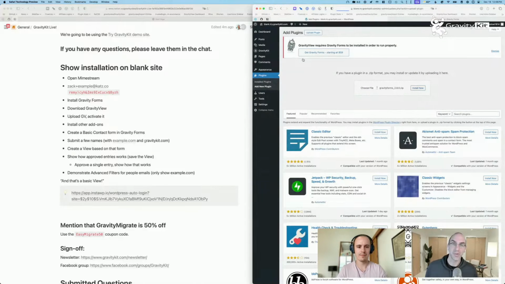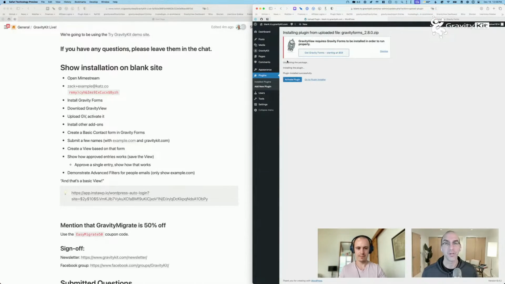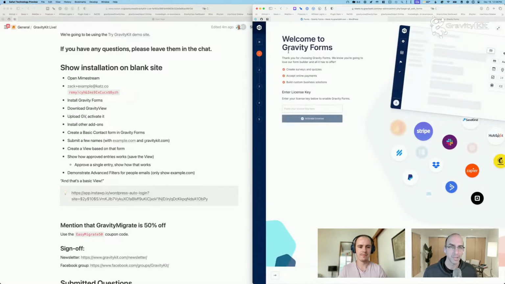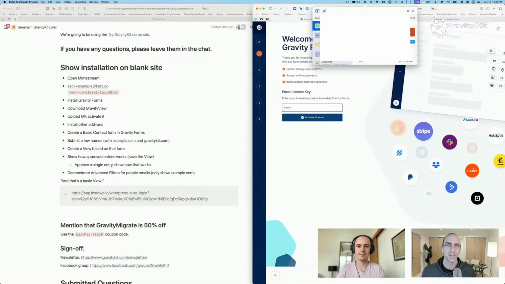And if you haven't checked out Gravity Forms 2.8 yet, give it a try. It is really nice. The compact view that they added is really sweet, and it's actually quite close to what things look like in GravityView. So if you haven't played around with it yet, give it a shot.